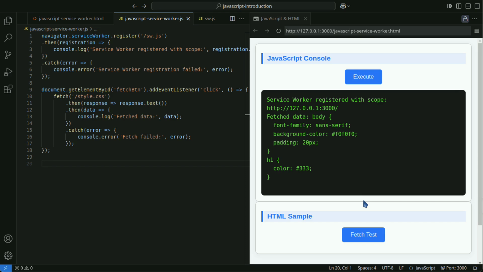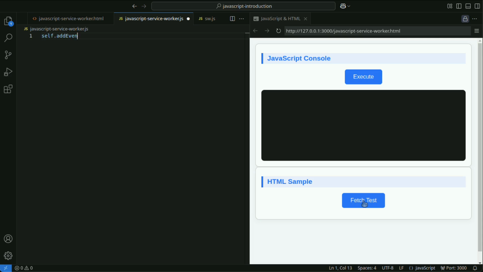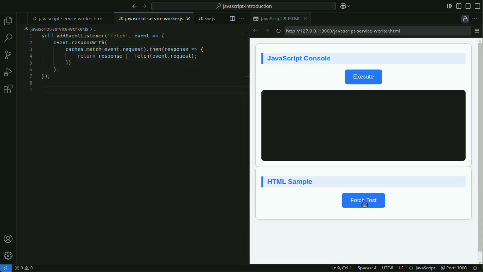The following are common caching strategies. Here is an example implementation for the cache-first strategy. This code implements a cache-first strategy, where the requested resource is returned from the cache if available. If not, it is fetched from the network.